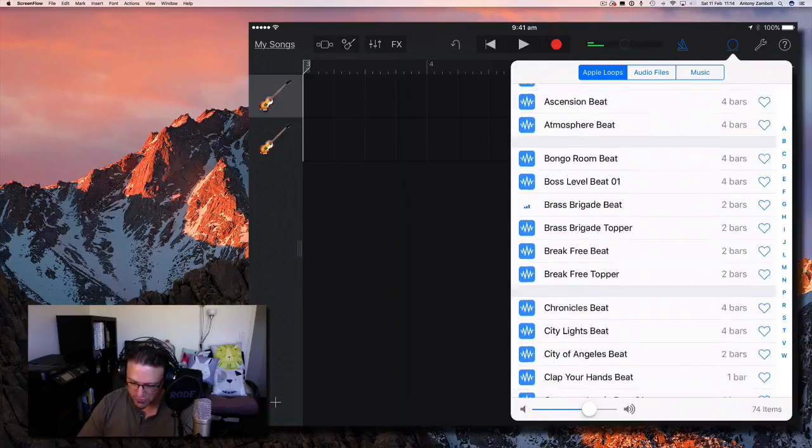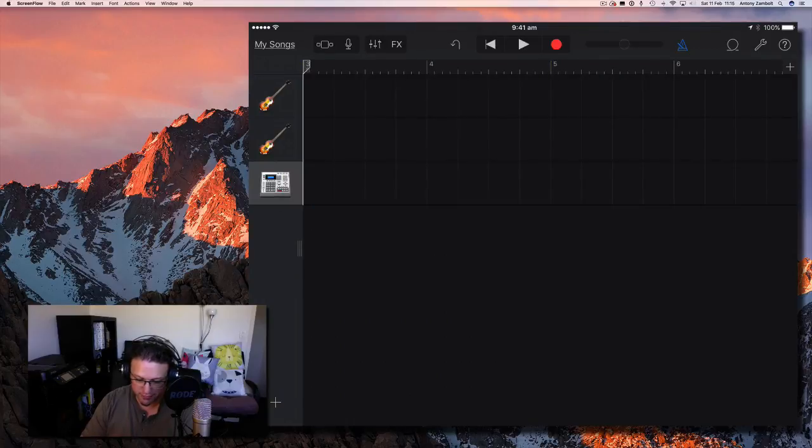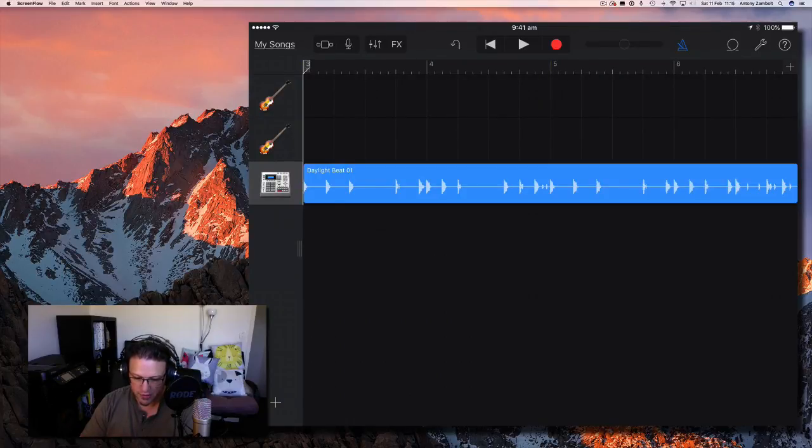So we can keep on going through and sort of just auditioning things that we like. Okay, I don't mind this one. And there's also a daylight beat number 2, which might be good for one of my other sections. So I'm going to go with daylight beat 1 though for my verse section. So I simply, after I've selected it, just drag it in. And it's just automatically dropped it in there.